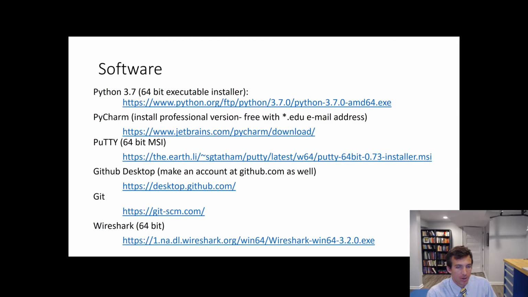Okay, so here's the big slide. This is the one that I want you all to be able to open up and click on these links. You'll need Python 3.7. That is the Python program that allows you to run Python. And it's important you get 3.7. So 3.8 is the latest release, but Pygame, which is the video game engine we'll be using in the course, does not support 3.8 yet. So please get the 3.7 version.